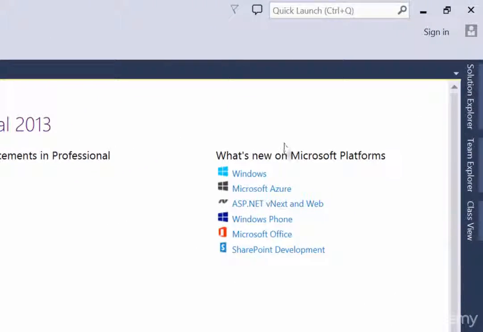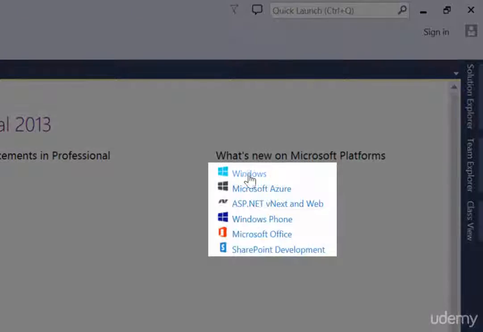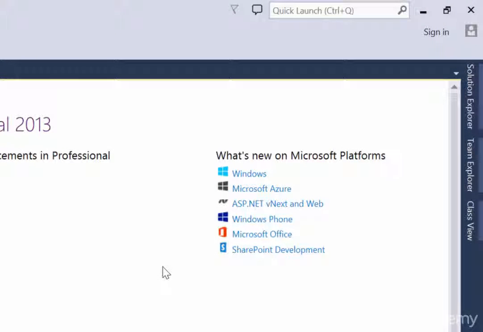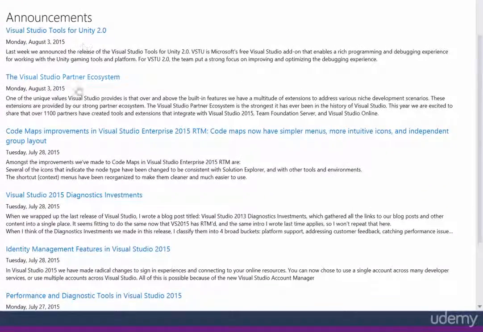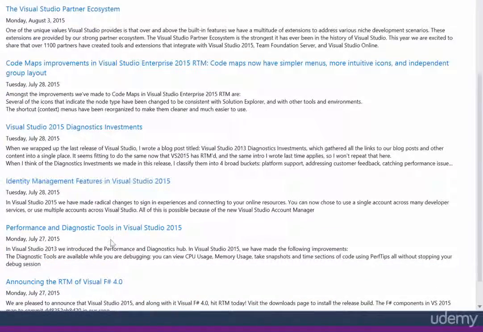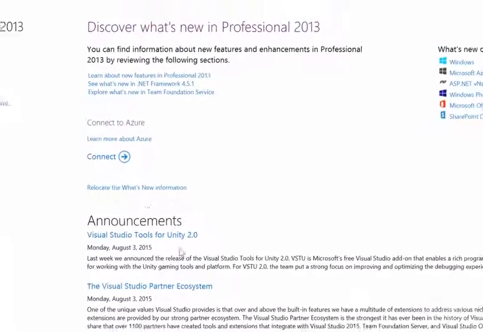Over here in the What's New on Microsoft Platforms, you can click these links to go to various Microsoft websites to learn about new features. Under the Announcements section, this will automatically populate with news from various Microsoft feeds. So you can see that there's some information about various Visual Studio items and upcoming Microsoft products.